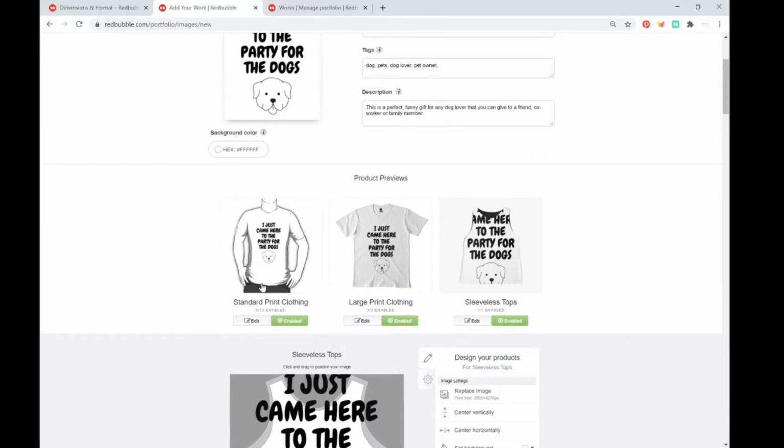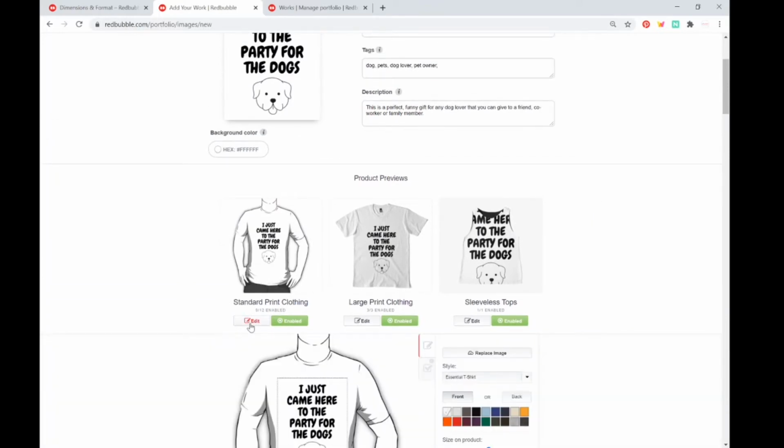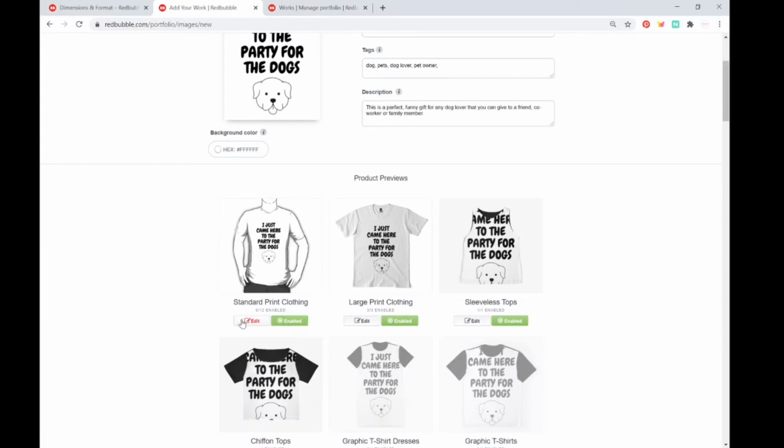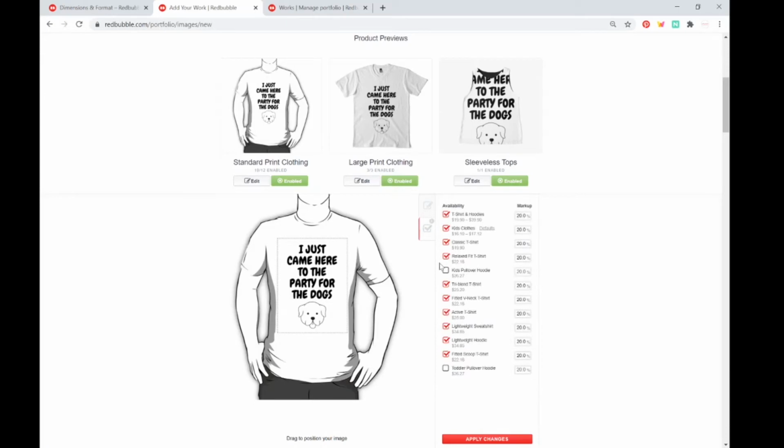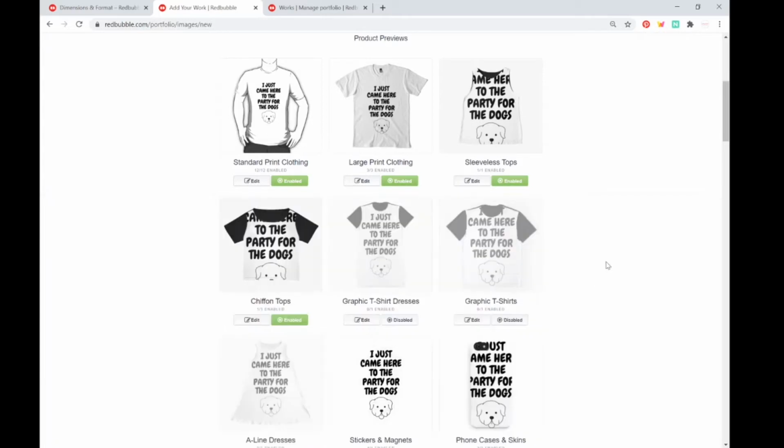Okay, so now for optimizing the images, it's good to enable all of your products, because that increases the chances that it'll come up in searches, and having more available products increases the likelihood of sales. For me, I haven't really sold any children's clothing, but I just enable it anyways.